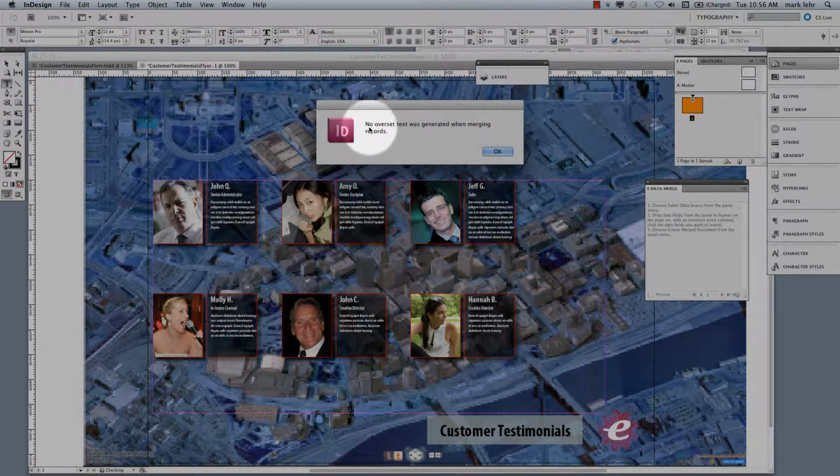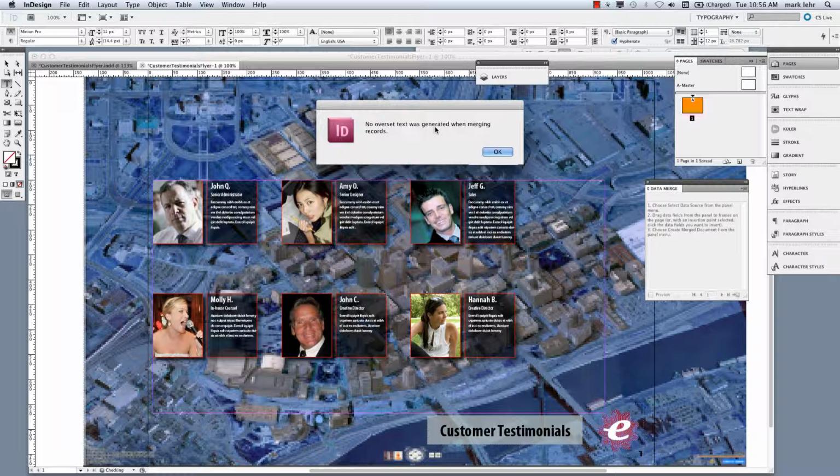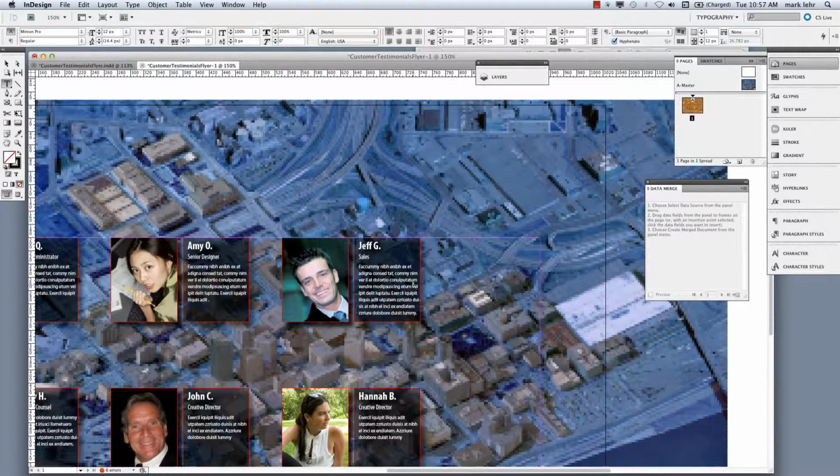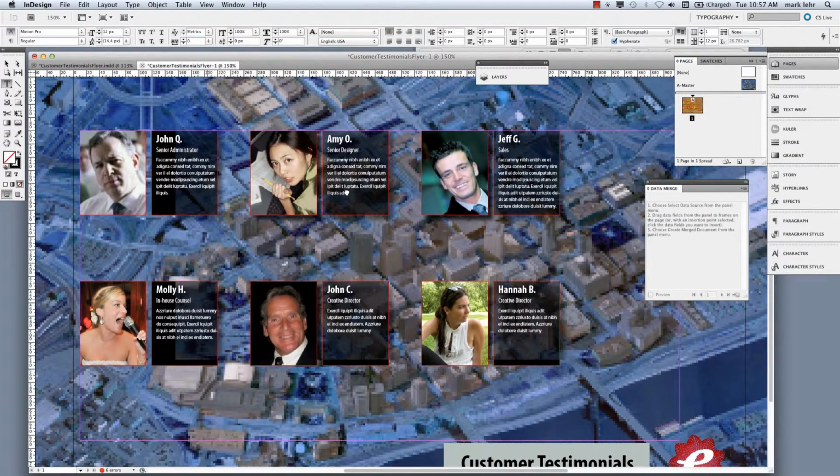Up here you see an information item come up: no overset text was generated when merging these records. So at this point, I know the amount of data I have in these testimonial frames is not exceeding the size of the frame here. So you'd have to check that. You'd have to find out what the longest testimonial is and build your frame accordingly, and then build your data frames based upon the maximum you need for all your information.